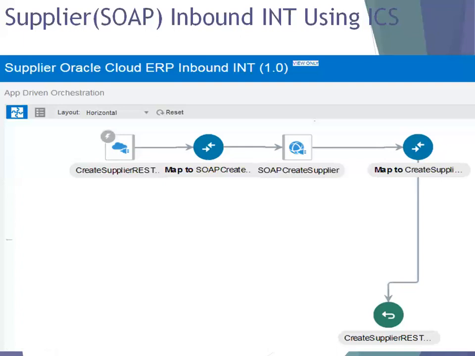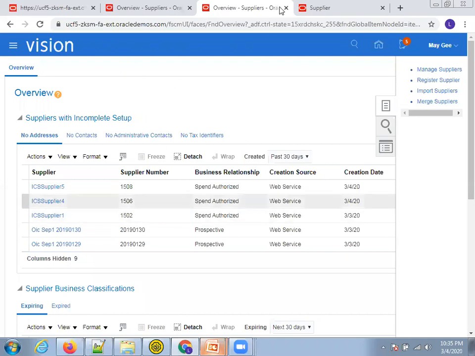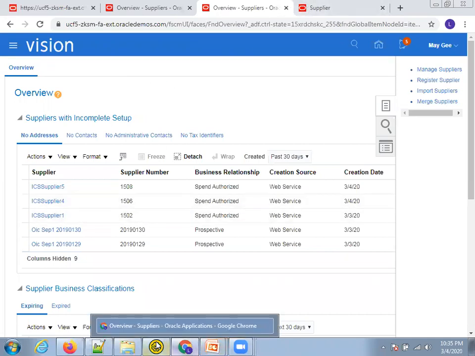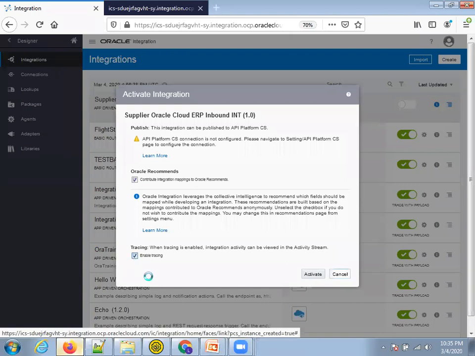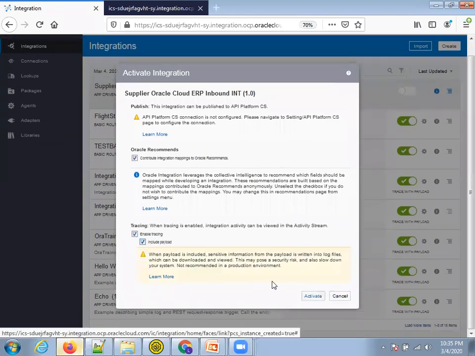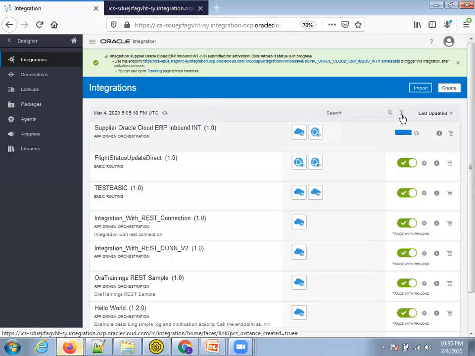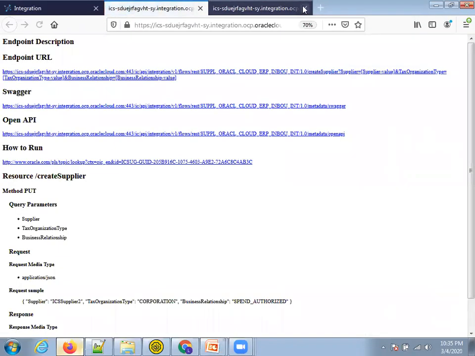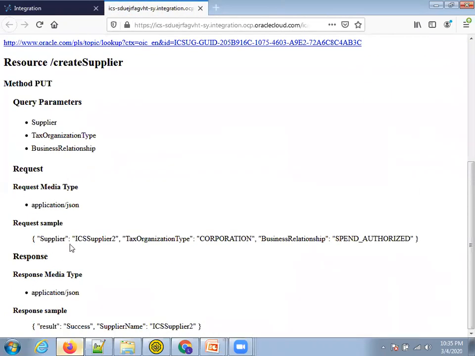Okay, so let's try to understand from the integration point of view what all we used. Or maybe what I can do is, let's invoke this particular web service, and then we can discuss the steps involved in this one. So let me activate this integration. The integration name is Supplier Oracle Cloud ERP integration, inbound integration. Okay, so let me check whether it got activated or not. Yeah, it got activated.